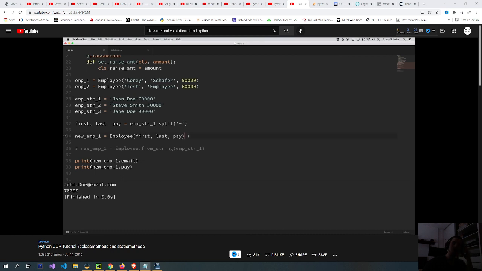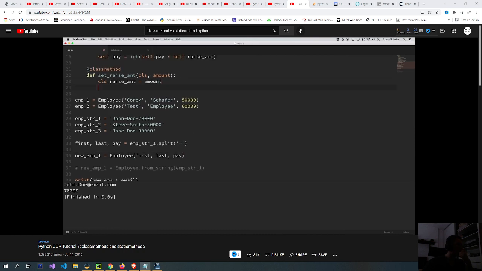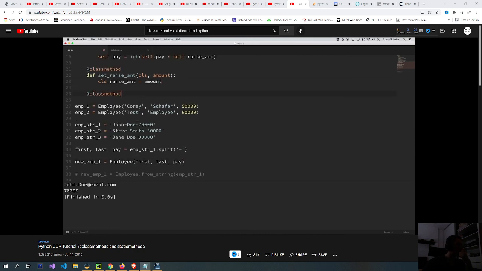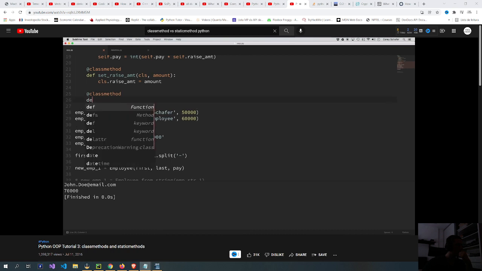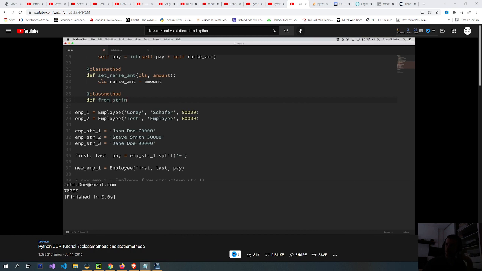But if this is a common use case for how someone is using our class, then we don't want them to have to parse these strings every time they want to create a new employee. So let's just create an alternative constructor that allows them to pass in the string, and we can create the employee for them. I'm going to come up here and create a new class method. We're going to use this new method as an alternative constructor. Usually these start with "from", but that's just a convention also. I'm going to call this from_string.